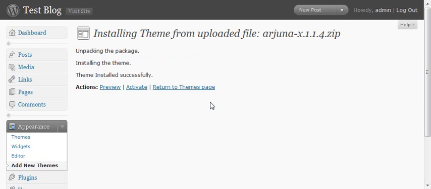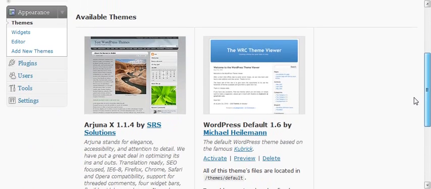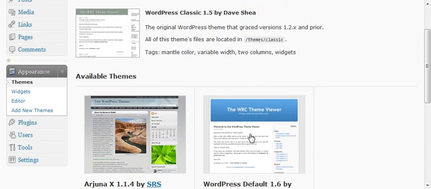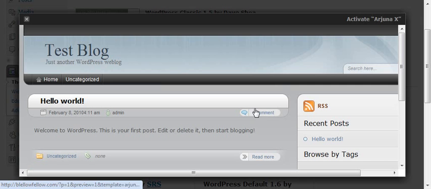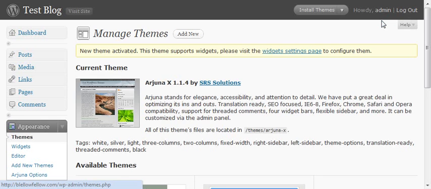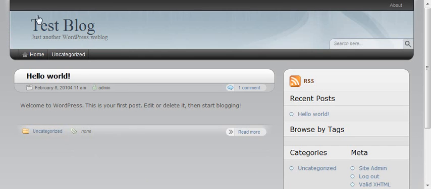And it says that the theme is installed successfully. And we can return to the themes page if we want. And now we'll see we have another available theme, the theme that we just installed. And so, of course, if we want to activate that particular theme, we'll just click on it, and again, we'll get a preview of the theme. And now it becomes our current theme. So if we go to our blog, and if we refresh it, we'll see that it has this current theme.